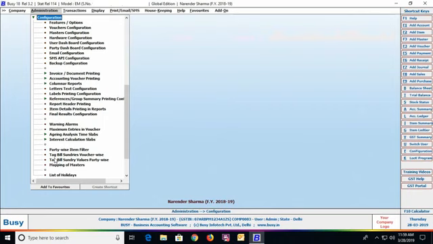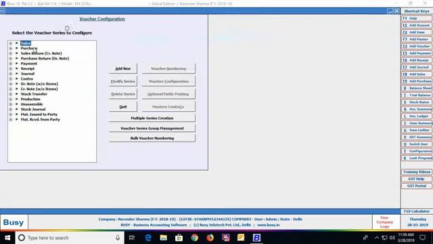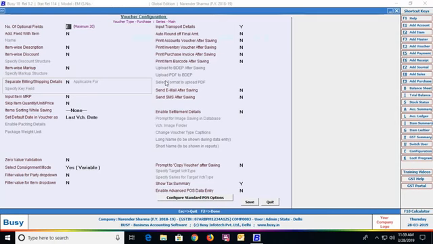For this, we'll go to Administration, Configuration, Vouchers Configuration option. Here we are selecting the main series of purchase voucher. If you want to configure any other series, then you can select that particular series of the voucher and click the Voucher Configuration button. Here we'll enable the item wise markup option, that is, we need item wise markup in the purchase voucher. Then specify markup structure.